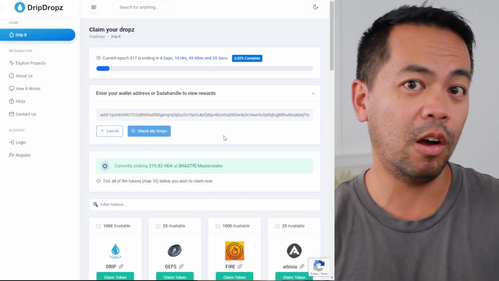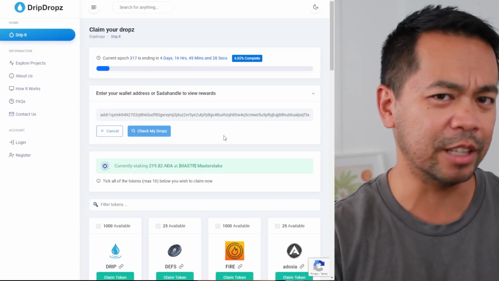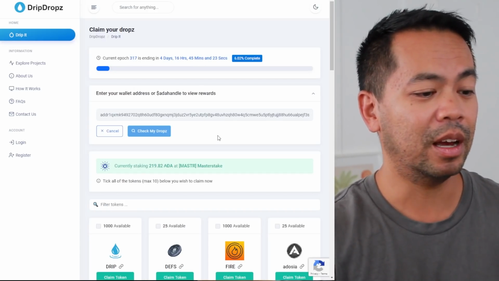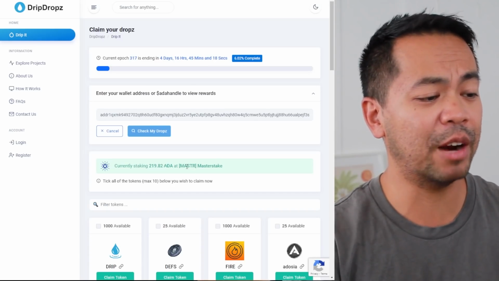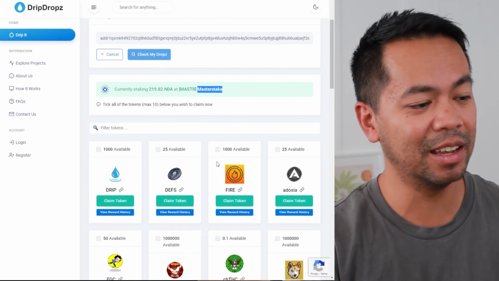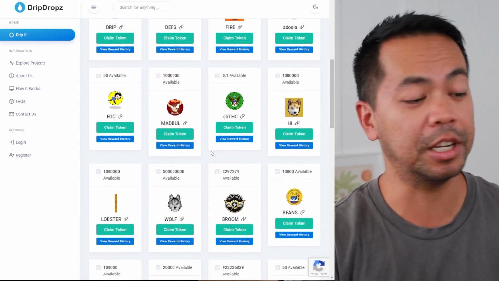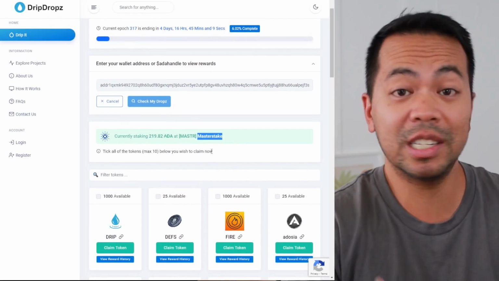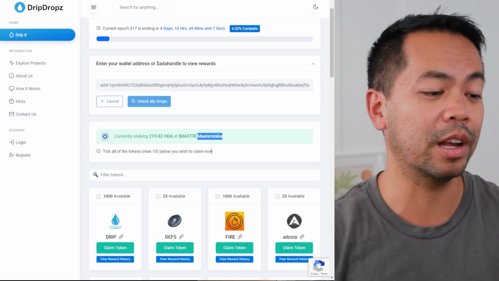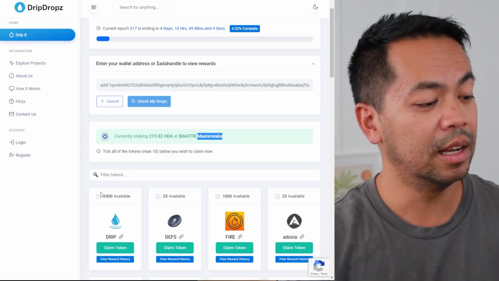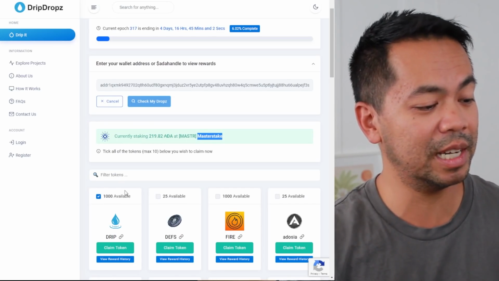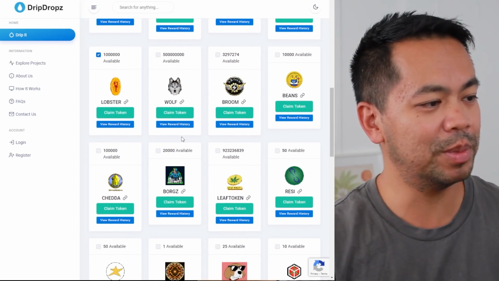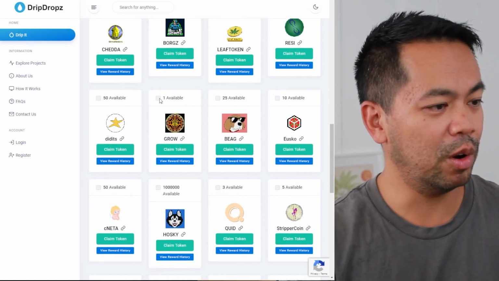Now, there's rules and all that, but depending on where I'm delegated to, I can actually claim certain tokens. Now I'm currently delegated to Master Stake, and these are all the tokens that I can actually claim by delegating to a particular pool. Now some tokens you just simply need to delegate on the Cardano network and you can claim all sorts of things. So I'm going to claim some drip tokens here. What else can I claim here? I'll claim some lobsters. Grow, I think that's from Grow Pool.